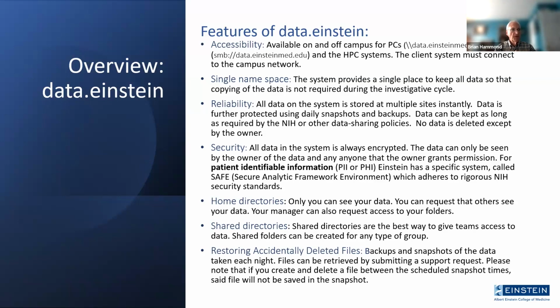And again, if you accidentally delete something or can't find it, just send us a support request, and if it's been backed up, we can restore it. Now the backups are done once a day, so if you created a file and deleted it by accident all in one day, we may not be able to get it back.